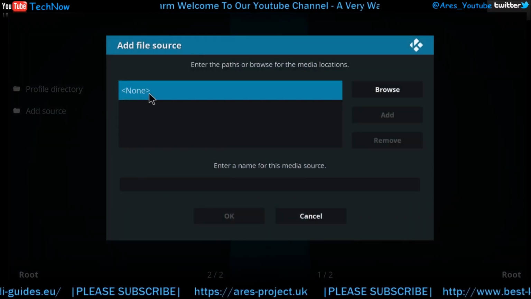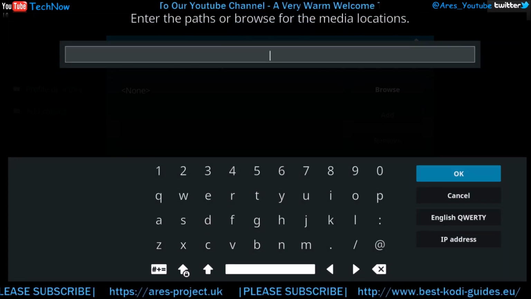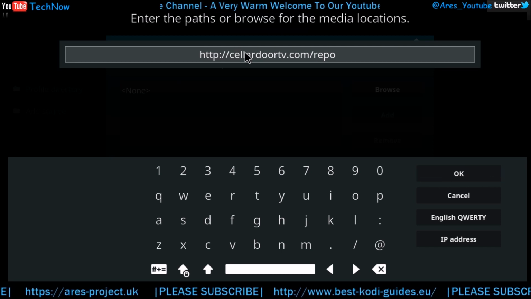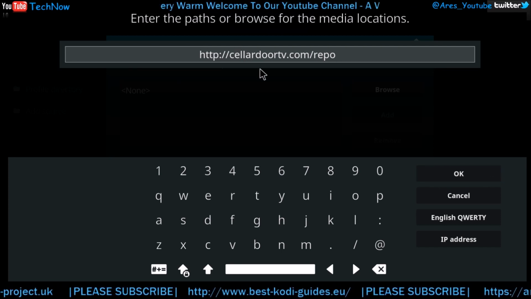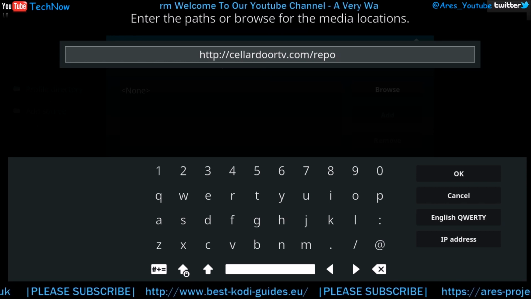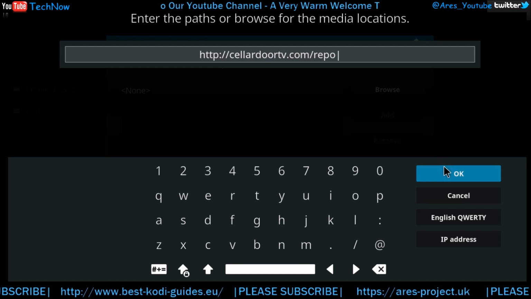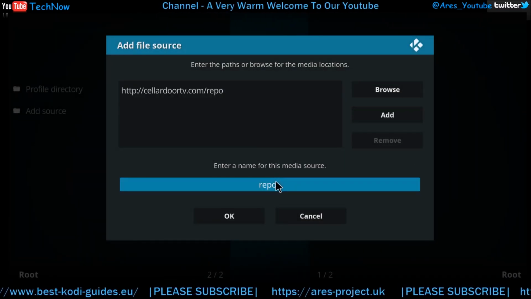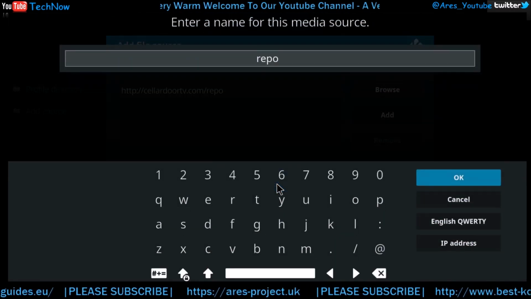Now once we're in this section, click the None bit, and also at this point you may want to pause the video so that you can add that information just there to whichever device you're using, whether it's an Android TV, Kodi box, etc. So once you've added that, that's the path for the file. We're now going to add the media source.